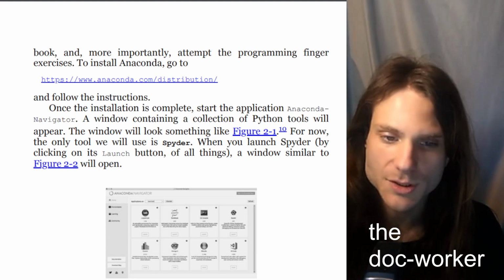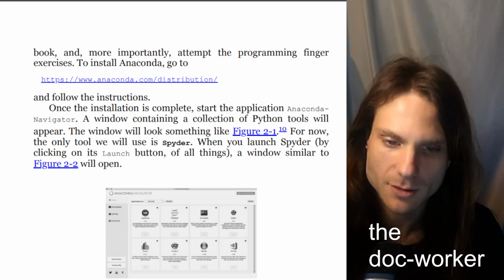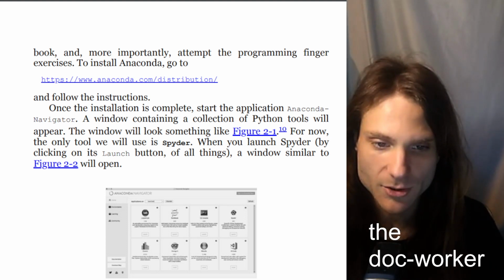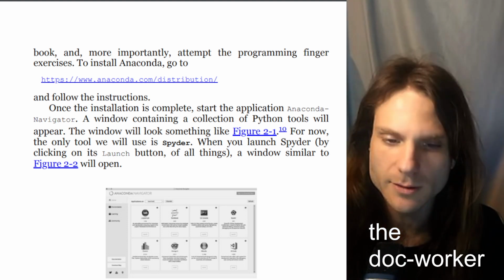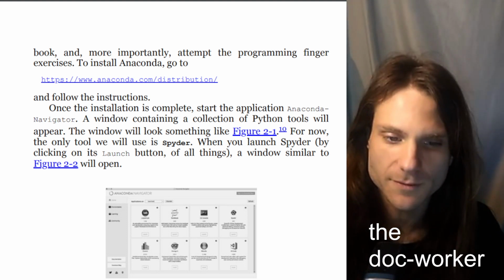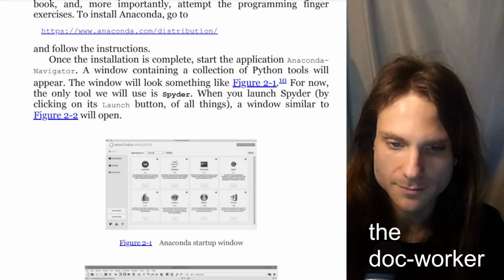For now, the only tool we will use is Spyder. When you launch Spyder, by clicking on its launch button, a window similar to Figure 2-2 will open.